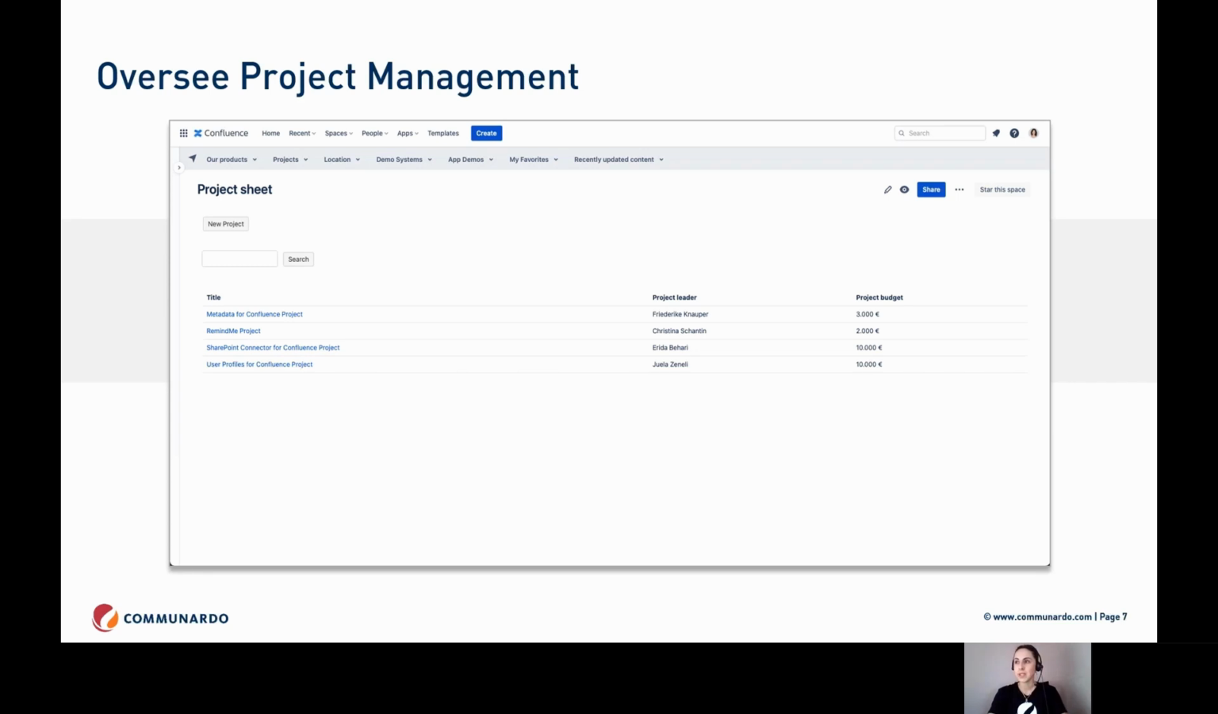First, as you can see in this picture here, metadata will help you to have an overview of all your projects. Let's assume that you have a lot of projects in your company and you would like to have an overview of all the projects and all the relevant information from each project. Metadata will help you in this case to create this nice report that you can see in this page.